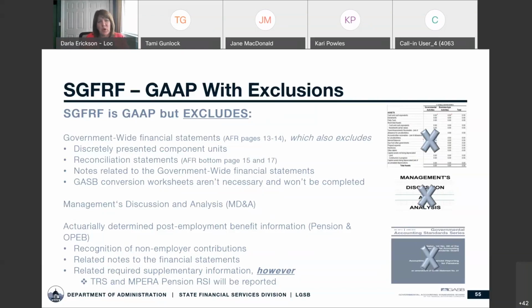We removed all the notes that correspond to the government-wide financial statements, switching the modified accrual to full accrual. And also, you won't have to complete those GASB conversion worksheets to produce the government-wide statements. The next positive is that management's discussion and analysis, or MD&A, won't be required.